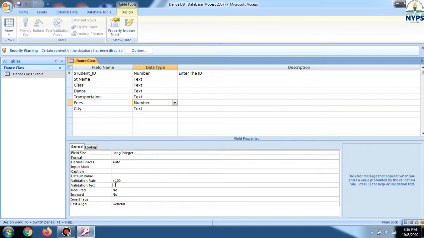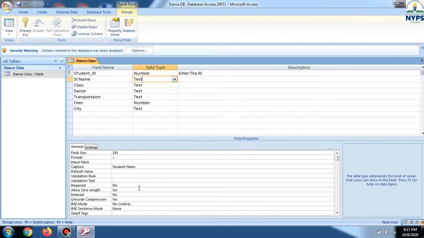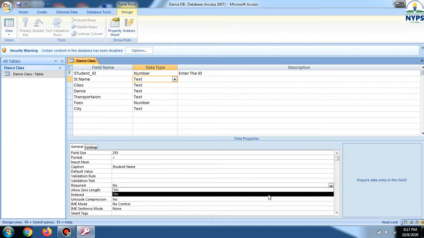Now suppose the person who is entering the data in the table has entered 90. It will show some default message, but if you want to show your own message, then you can insert it here in validation text. Required, by default it is no. Yes is used when you want to insert that field, like student name. All the entries can be blank but student name should be there and student ID should be there. So for that purpose I am making student name required yes. Now I cannot leave this student name blank.